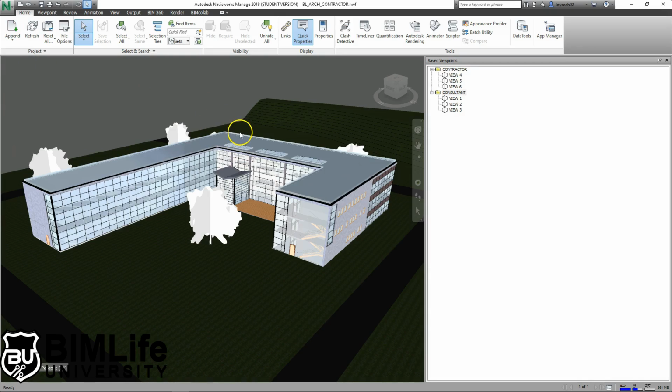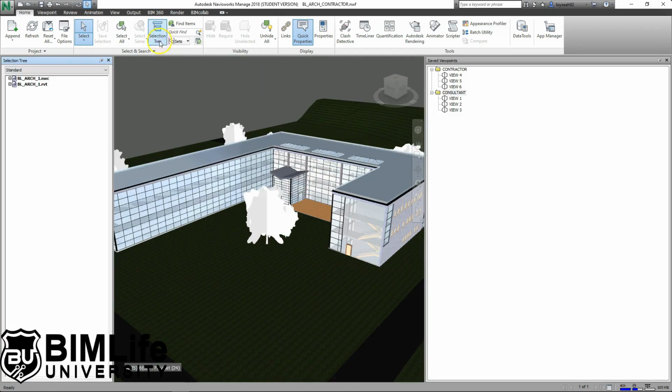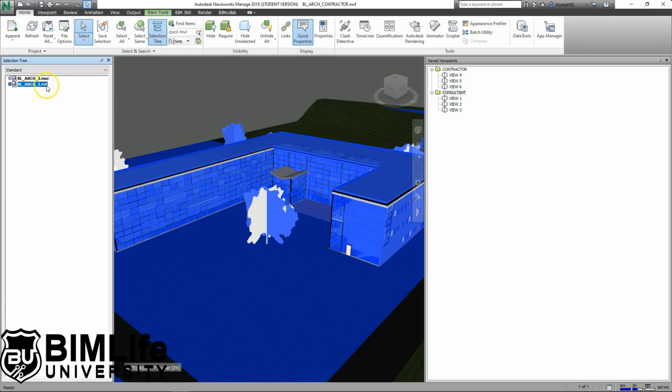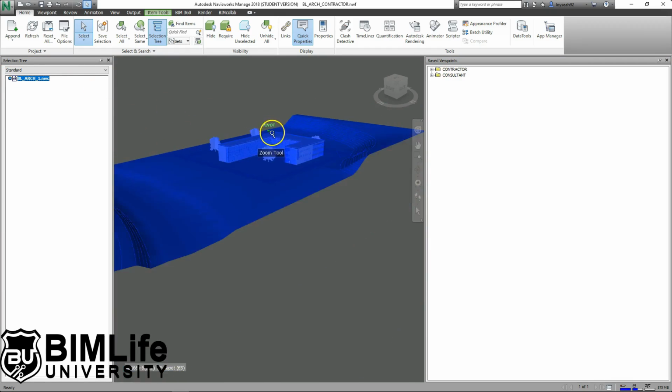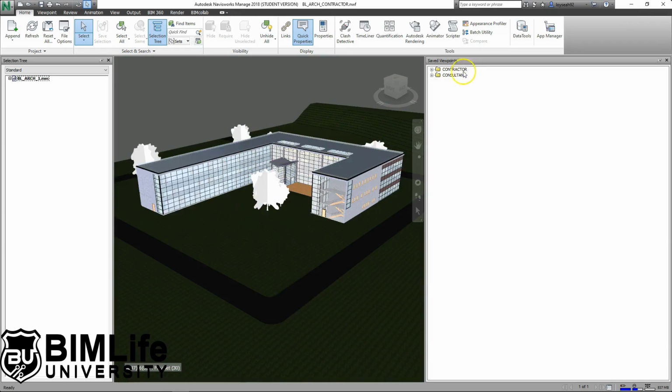Okay, and at this point, what we can do is use the selection tree. Click on this button here, and we can actually delete one of them. The one you need to delete is, let me see here, the RVT file, and you keep the NWC file. Click on it, press delete, and click yes. So now you actually have one model, and your views are still there. If you had used merge, the same 3D model wouldn't have appeared here twice. Okay, so that's the difference between append and merge.